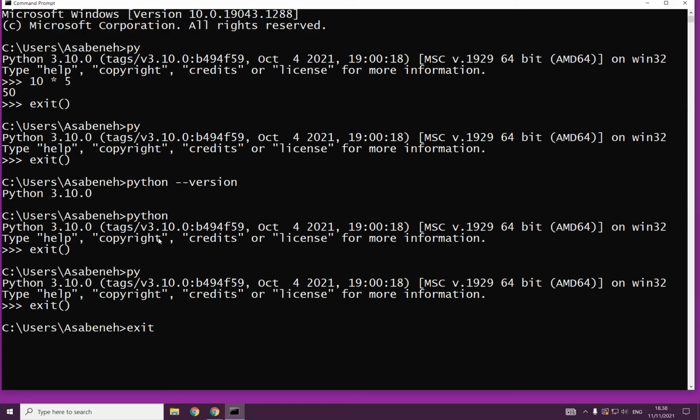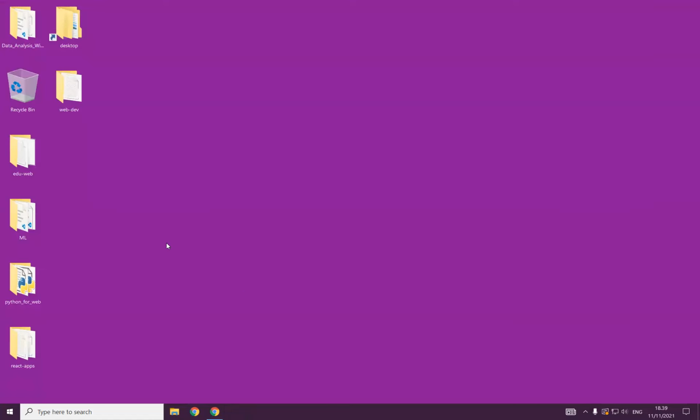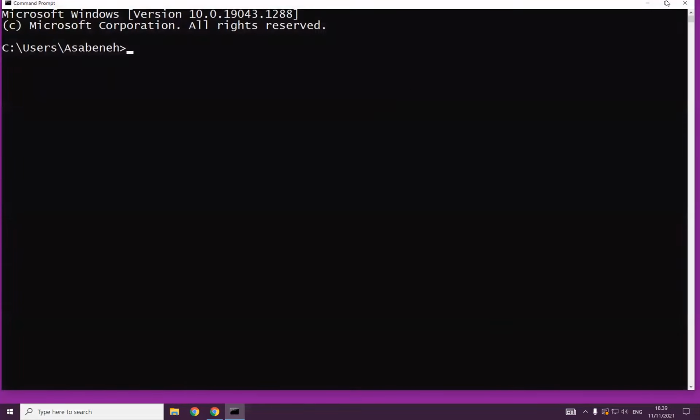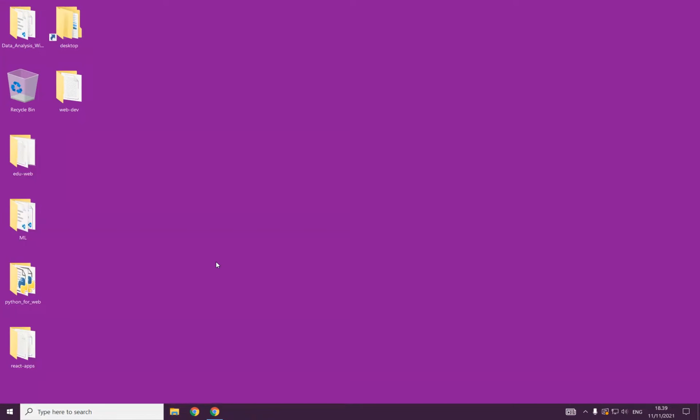And let me just leave the command prompt too. Now I closed the command prompt. No problem with the command prompt. You can also just close it like this. Okay, great.